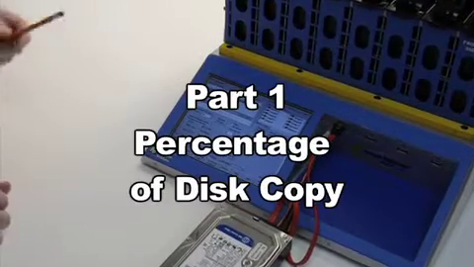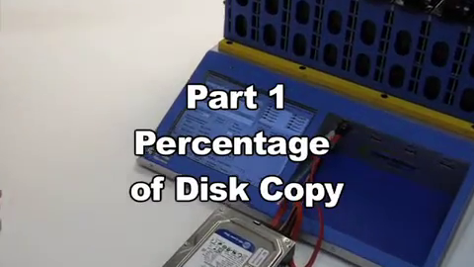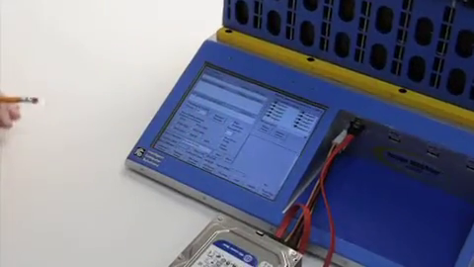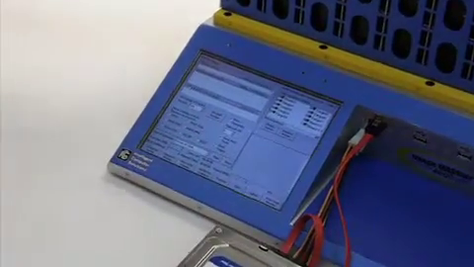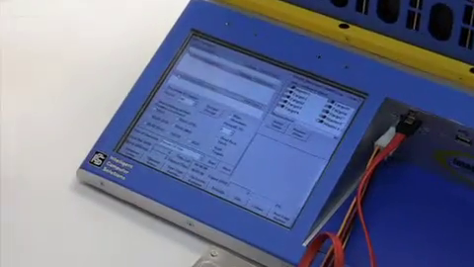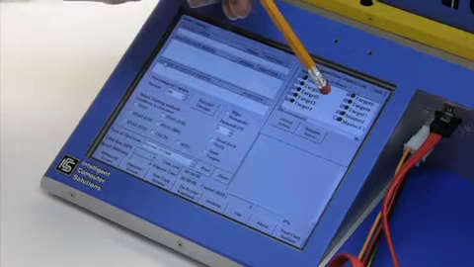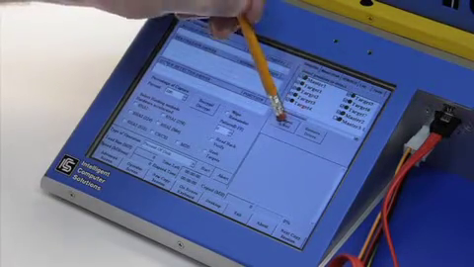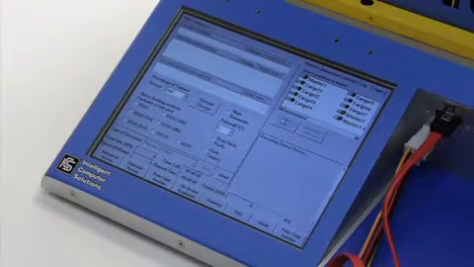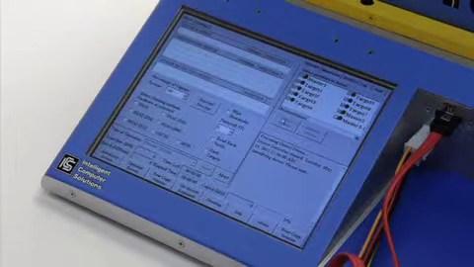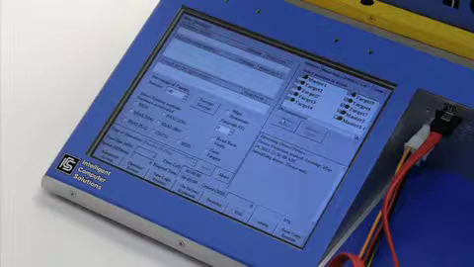Okay, in our first example, what we're going to do is make a 100% copy of this hard drive onto these additional 8 hard drives. So it would be an exact copy of this hard drive onto 8 additional hard drives. The way we do that is we simply select each of the hard drives in our graphical interface, and we select detect drives. The unit will then power up each of the drives individually, checking to make sure that they're functioning correctly, and then we'll be prepared to make our image.